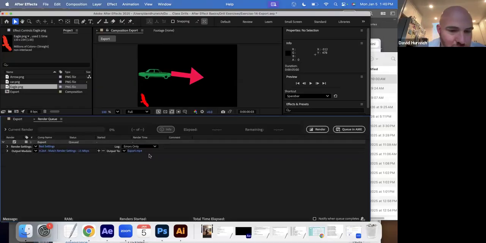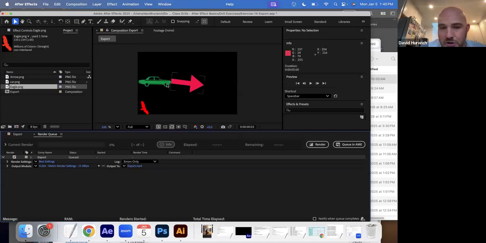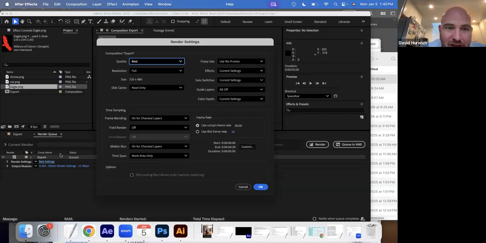And what this is going to do is show you the settings of what your video is going to be. So the first are render settings. I'm going to click on this, and under export, make sure quality is set to best and resolution is set to full. This would mean that you're going to get the best quality in your video and that it's going to be at a full resolution as opposed to a half or a third resolution. The rest of this we're not going to worry about at the moment.